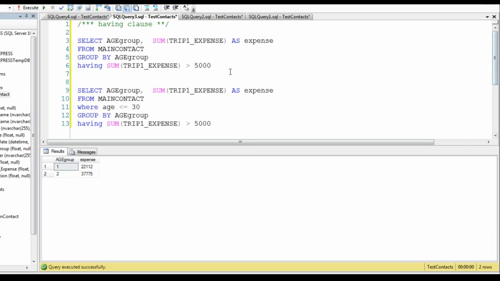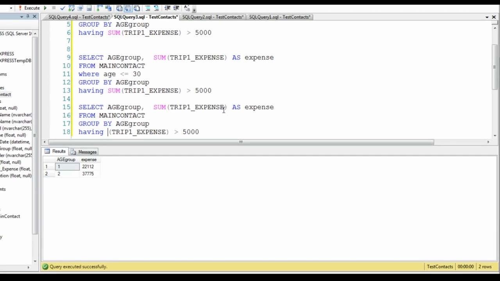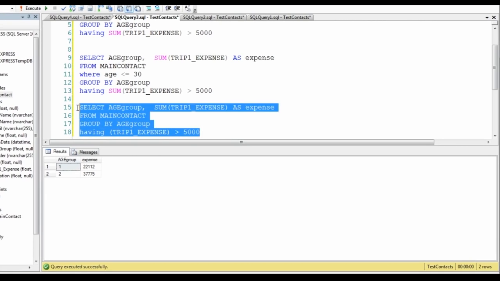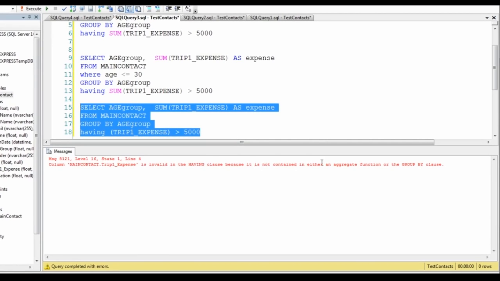Now let's look at what happens if I remove this sum and just keep this statement. So I have select age group, sum of my trip expense, from group by, and then I said having where my trip expense is more than 5,000. Is that going to work? Let me see. Nah, it doesn't. It says having clause is invalid because it's not contained in either an aggregate function or the group by clause.